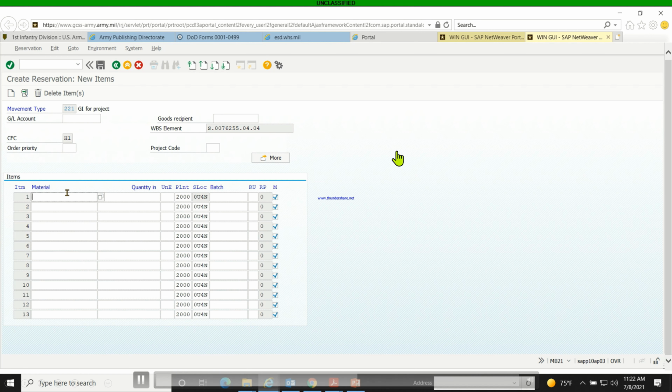So during emergencies, when you want to order your class 9, you can actually do it. It follows the same principle. Nothing changes. You put in your material number, your quantity, everything that you need to put in, then you save it.